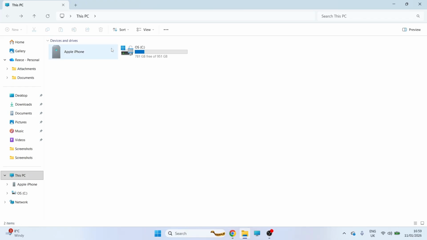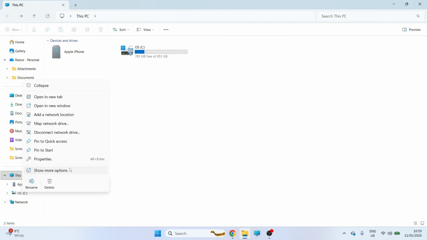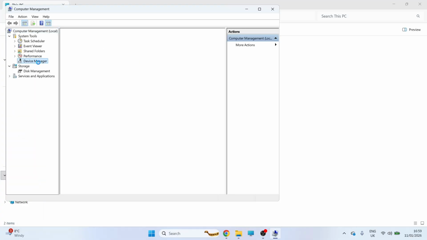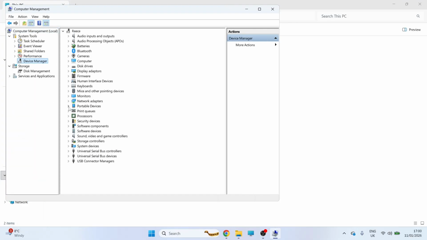Now, if it's still not working, then come over to your computer and right-click on this PC. You can then click on Show More Options and click on Manage. Click on Device Manager from the left-hand side. Click on the drop-down next to Portable Devices and you should see your iPhone.